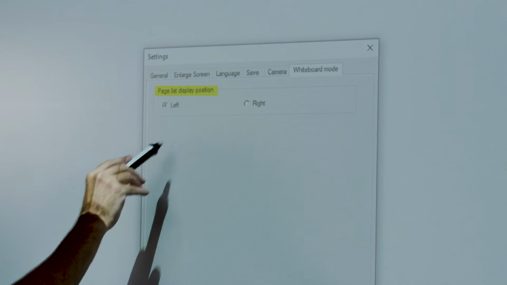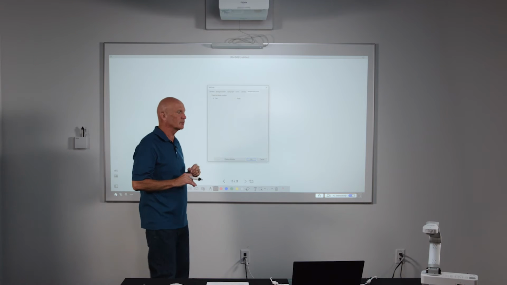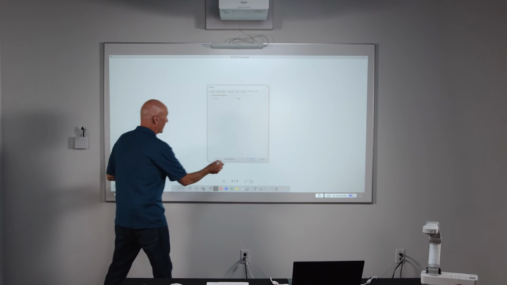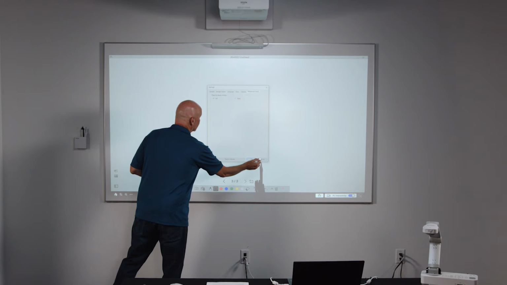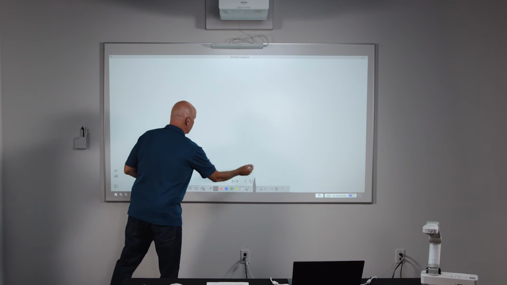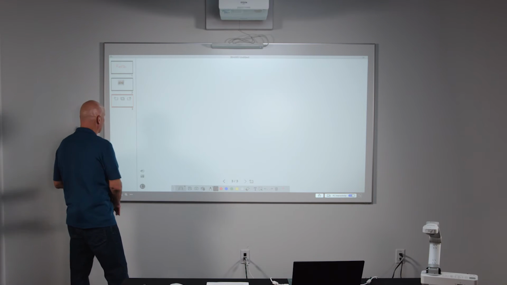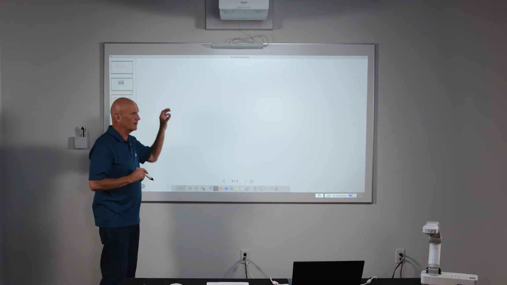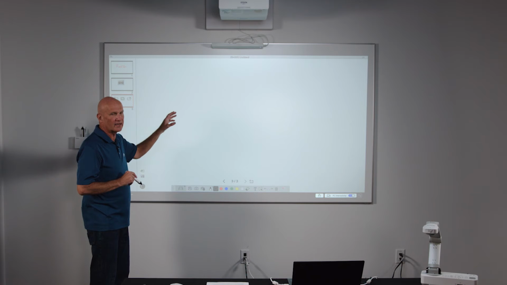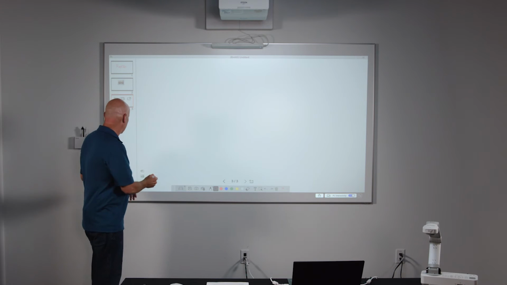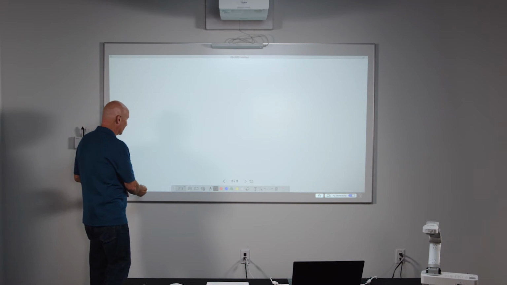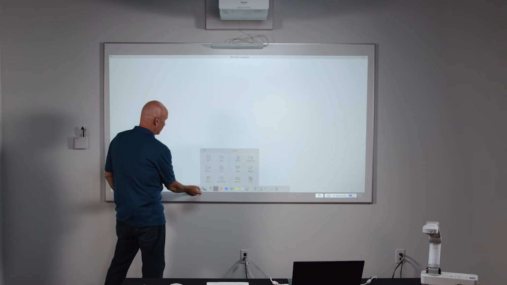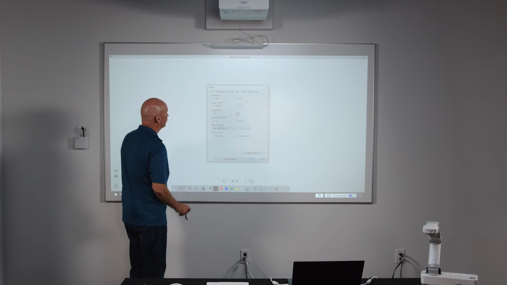What this has to do with is the slide sorter that shows when you're working within the whiteboard. So if I was to close this for a second, it allows you to choose left or right. If I come back here and I select my slide sorter, they appear on the left. That is the default setting. If I use the settings menu, I can set it to go on the right side if I prefer that it be over there. Next, I'm going to go back to my settings toolbar.